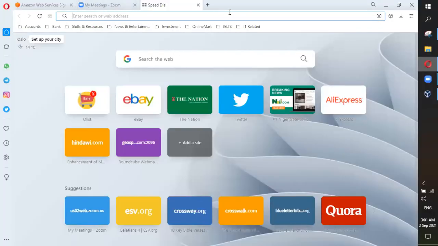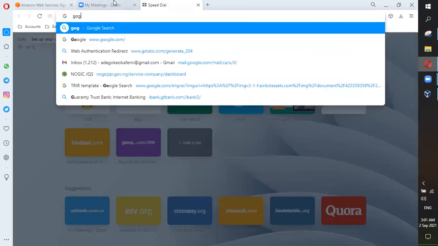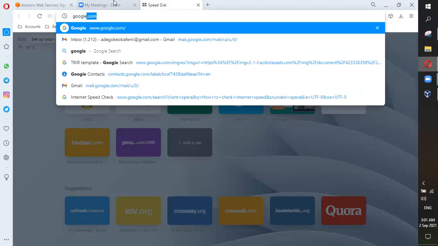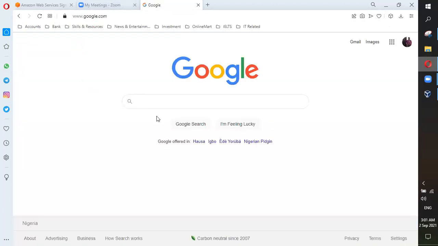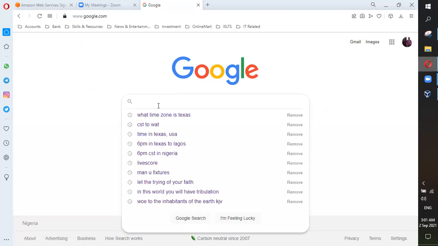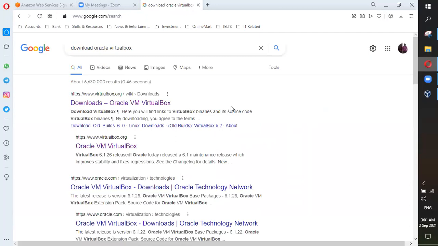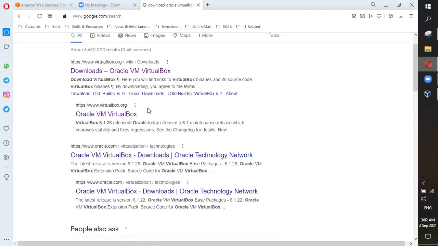Okay, so this is the internet. Either you go to Google first. I know it is 3 o'clock, so just give me 3 minutes. Then you type download Oracle VirtualBox. Can we all see my browser? Yes. All right, if you type download Oracle VirtualBox in Google, this is the link that comes out. The one you're downloading is the one with the link www.virtualbox.org. Just click on that one.